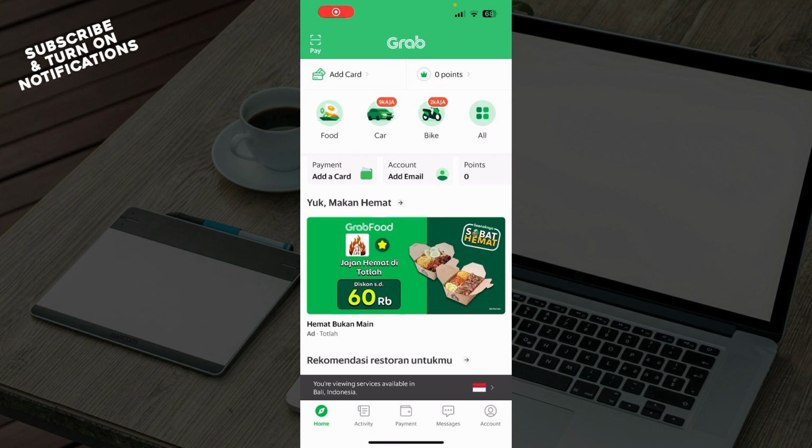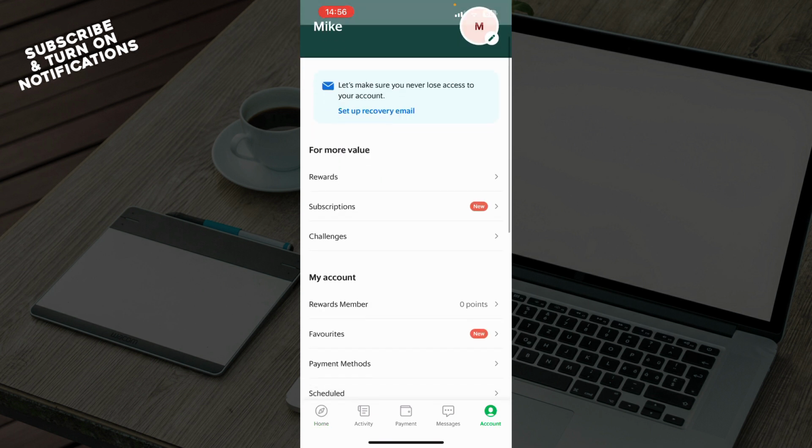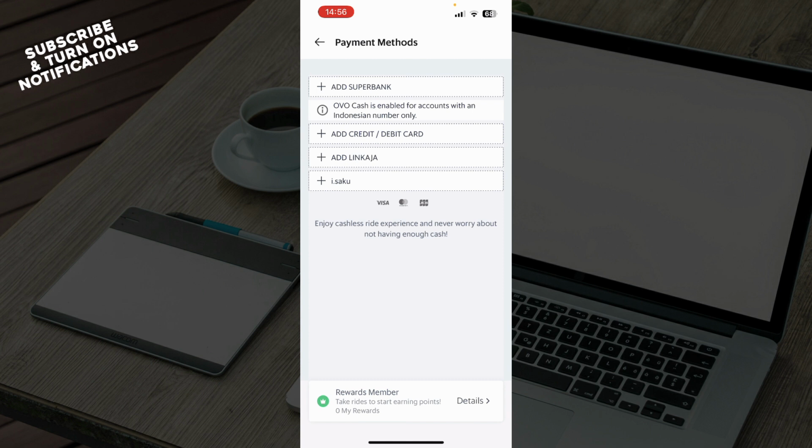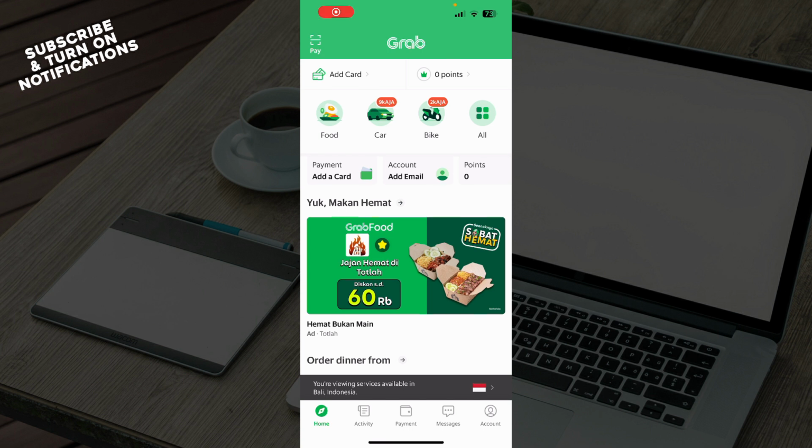Now guys, let's see how you can actually go and change Grab payment method to cash. Go to your account in the bottom right corner, click on payment methods, and here guys, when it comes, okay, now you can go and click that you want to go with cash. So guys, that will be everything for this video.